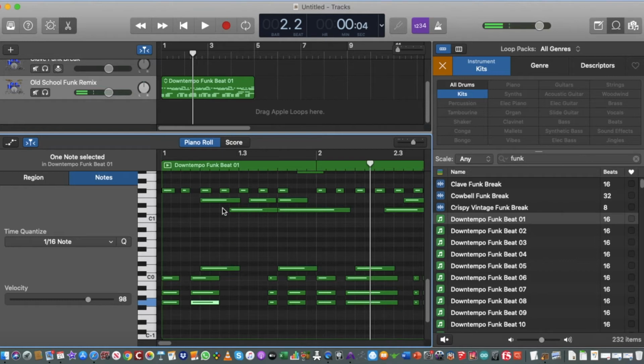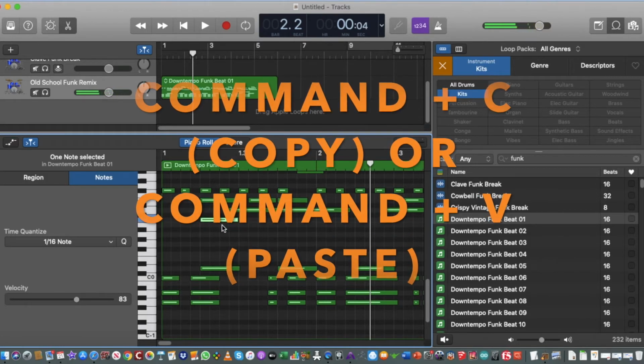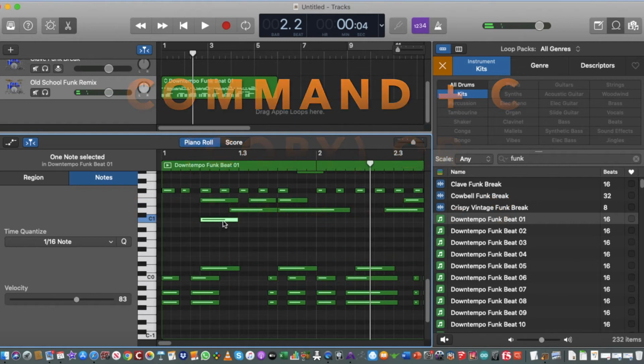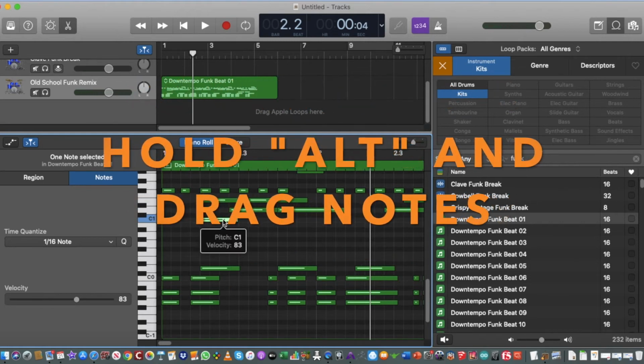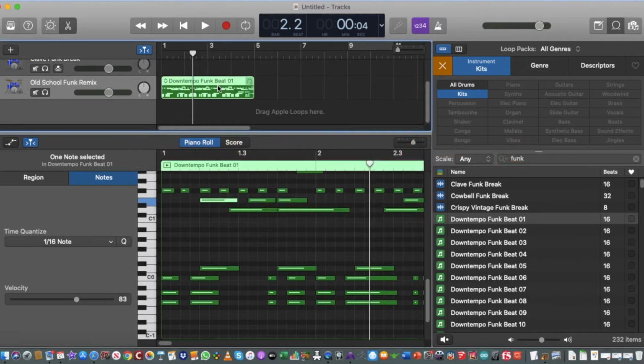Okay, so if I wanted to change this beat, I could actually move things up and down. I could change the duration of something. I could copy and paste it by pressing Command C, Command V, or just holding the Alt key, which is really easy. If I make a mistake, I can press Command Z to undo that. So this is a really cool way of seeing what actually makes up the MIDI drum loops.